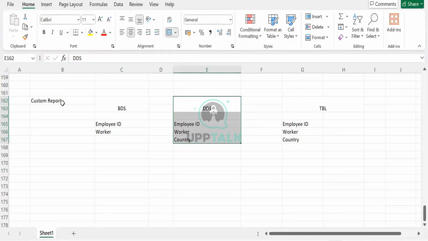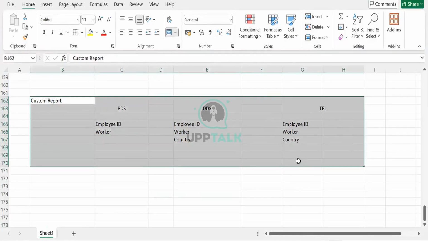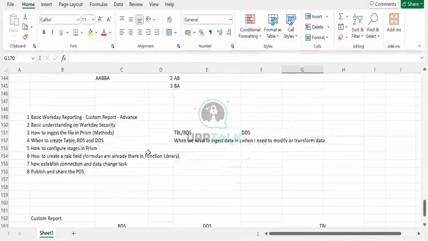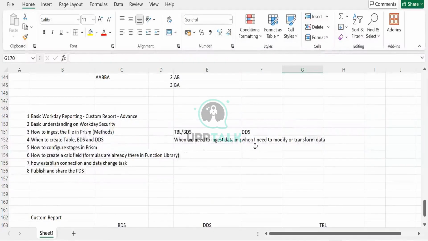Any confusion in understanding this concept? This is the basic difference between all of them. You have to choose according to your requirement: table, BDS, and DDS.